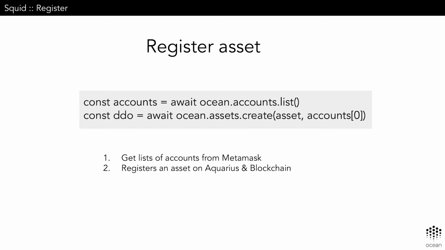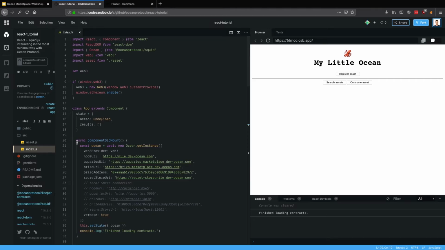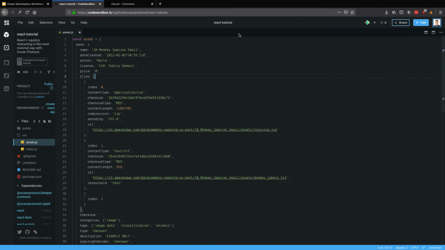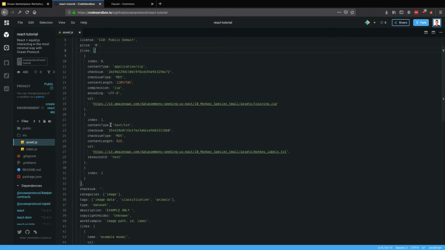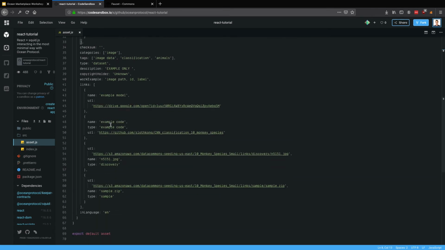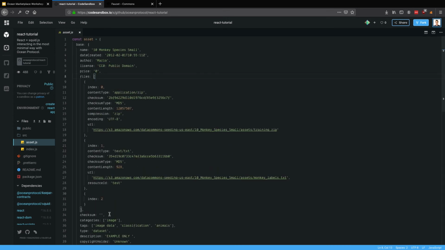The DDO is basically a description of all the information that is in the Aquarius, which describes the name, the date created, author, licenses, the price of an asset, all the files that are pushed inside of the whole DDO, and example links and language.